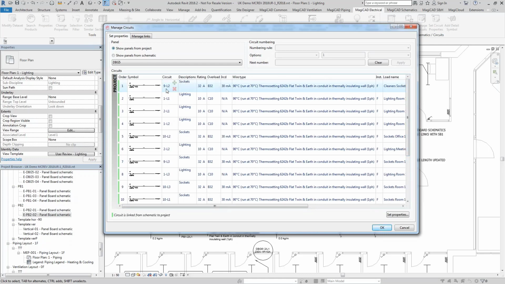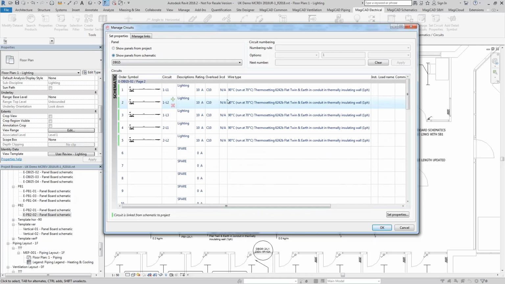I can also see from here that these circuits have way numbers and phases, and they seem to be in kind of a random order at the moment. They're kind of all over the place. So if I have a look at my panels from my schematic, what I'll be able to see here is this is how they appear on my schematic, and I can see 101, 102, 103, 201, and so on.